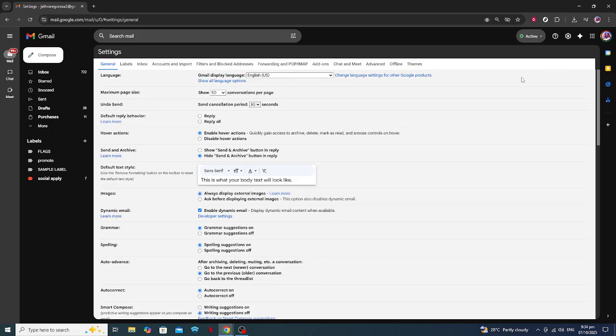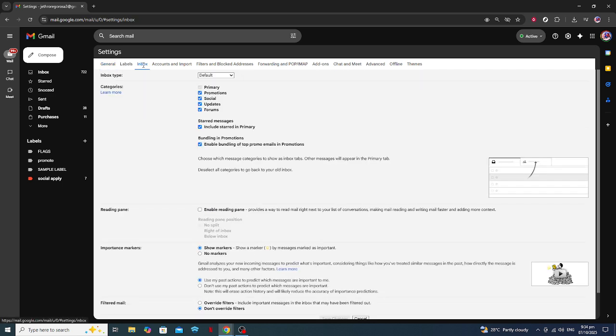Priority Inbox. In the settings page, direct your attention to the top row of tabs and click on the tab labeled Inbox. Here, you'll discover various settings related to your inbox layout and behavior. Look for the section that reads Inbox Type and select the radio button next to Priority Inbox.